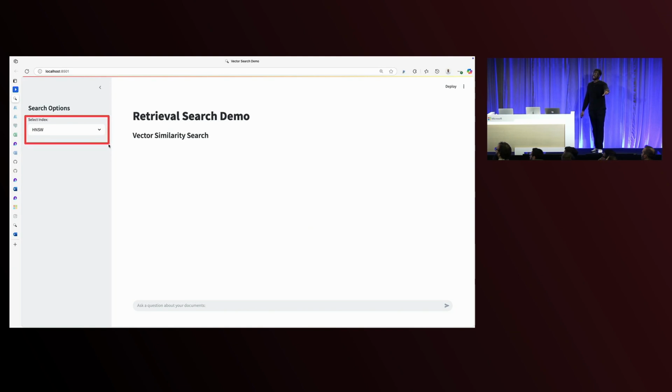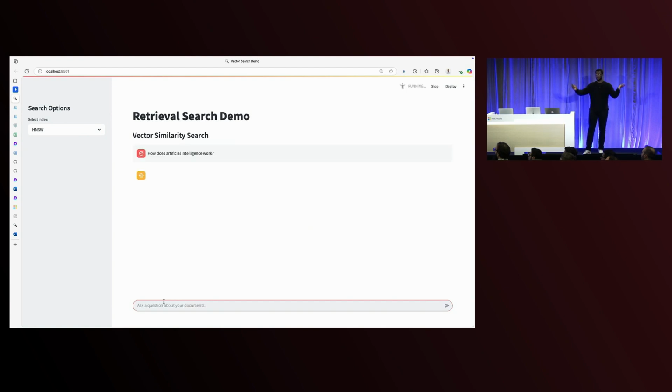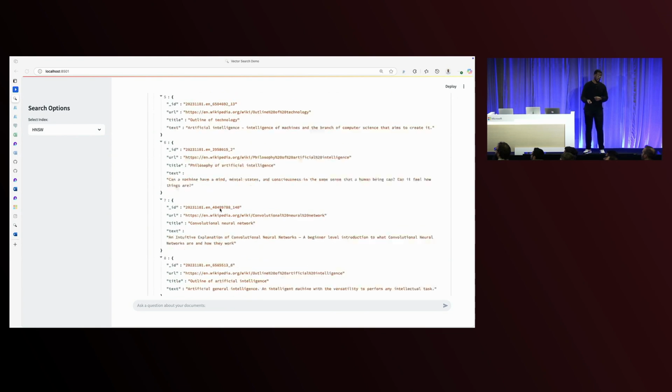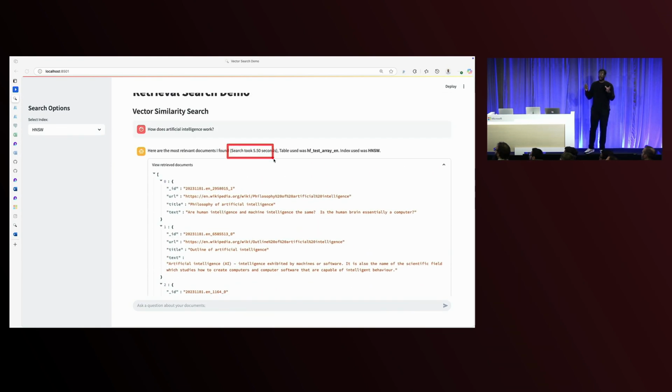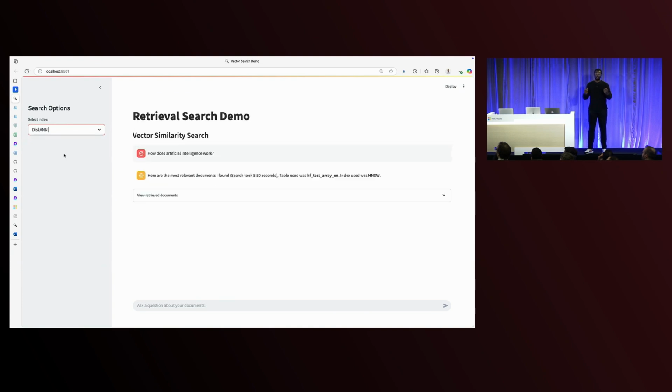You can see I selected HNSW. I'm going to ask a super simple question: how does artificial intelligence work? I'm sure everybody wants to know. So I'm going ahead to search that. And it took around 5 seconds, mainly because the graph actually didn't fit in memory, so I had to do a lot of I/O reads to disk to give you the right answer.